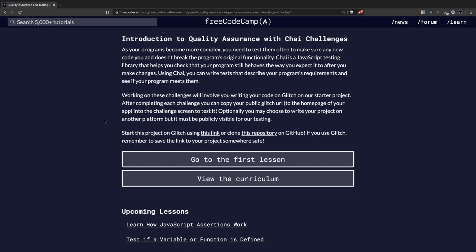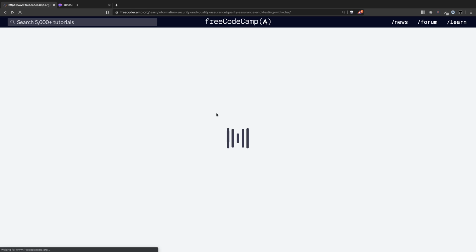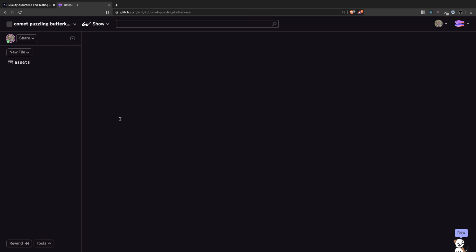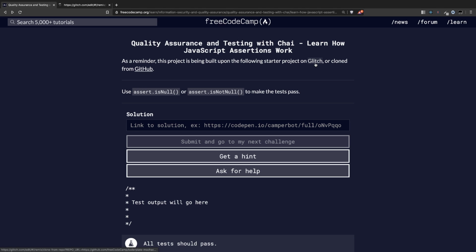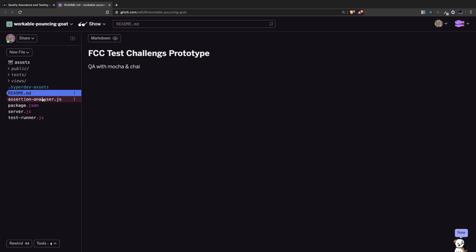Working on these challenges will involve writing your code on Glitch on your starter project. After completing a challenge, you can copy your public Glitch URL, like we did before. Good, let's start with this link. Okay, and here we can go to the first lesson. Alright, let's see what we have here. Come on, clone me a good repo. Alright, so let's see what we have.